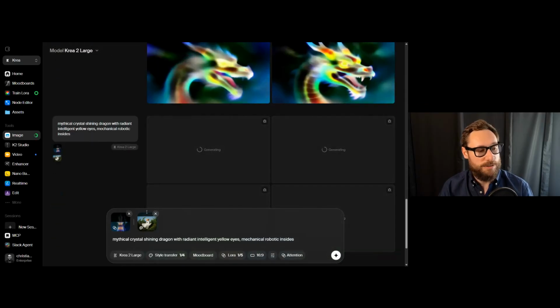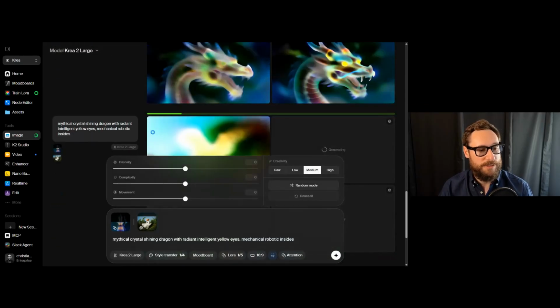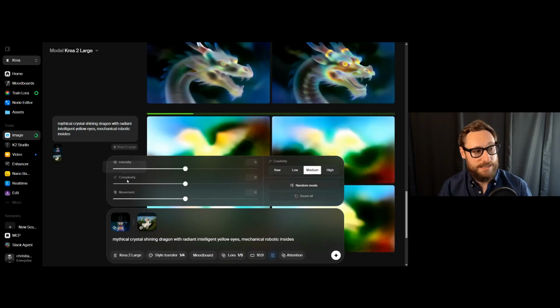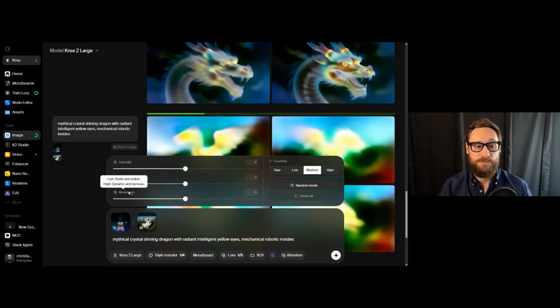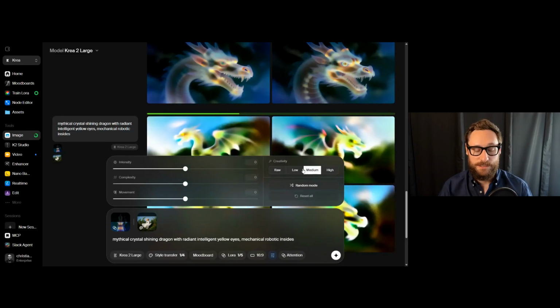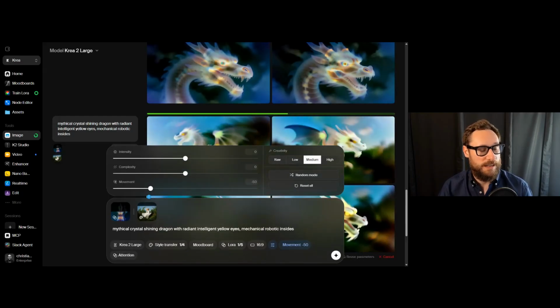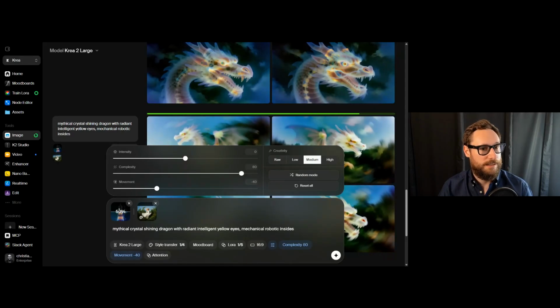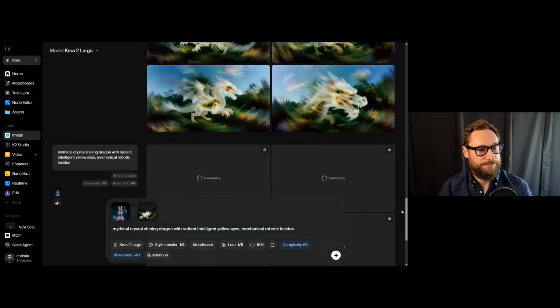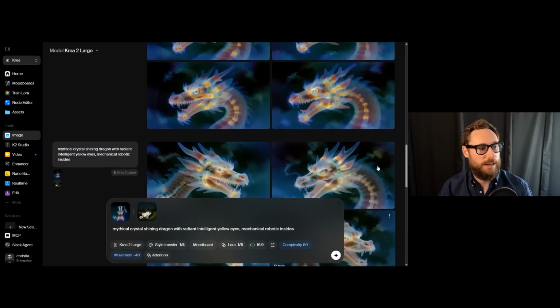And if we want to really go to town, we do have these options here where we have intensity, complexity, and movement sliders as well. So we've also got some creativity ones as well. So we'll lower the movement, and I'm really curious to see if I put that there, we increase the complexity to like 80. I'm going to put that back up to 80. We're going to pop this down back to 50 and hit go. And so let's have a look at what has been produced.